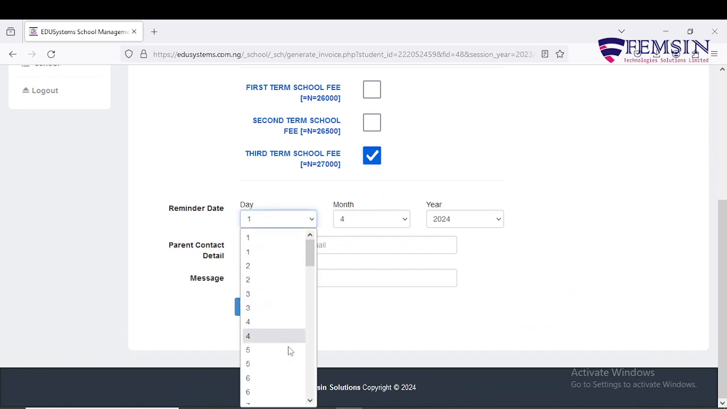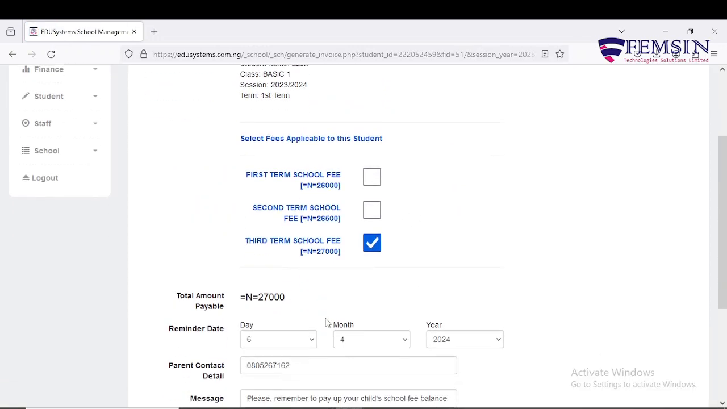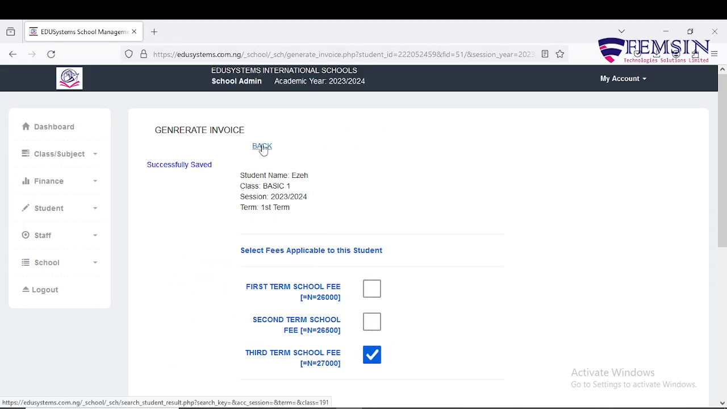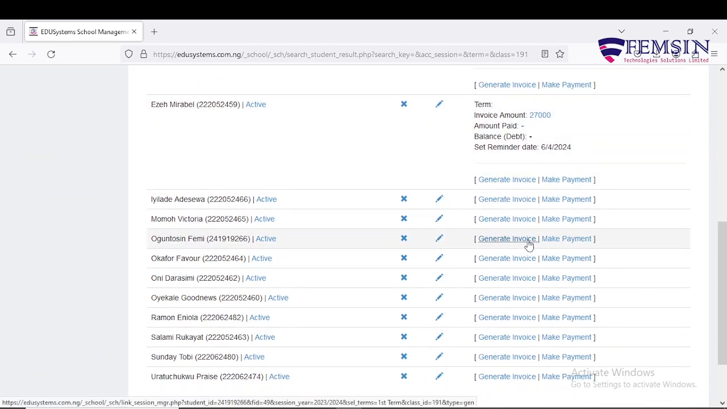Don't forget the dates. So the message, you can maintain the same message or you put a different message depending on your choice. So you click on save. Once you can see it has been updated, successfully saved, then you go back. You can see we now have three. So that's how you generate invoice for each of the pupils.